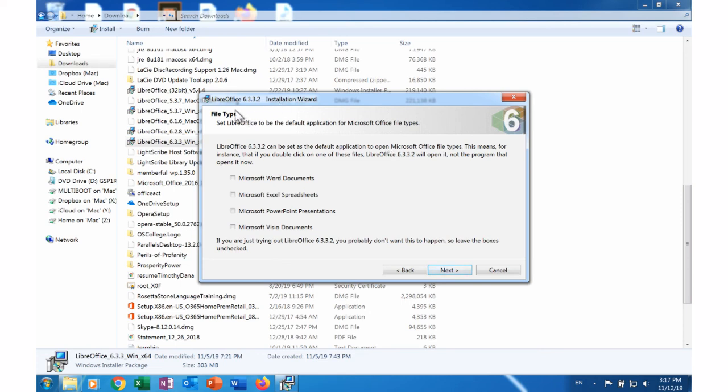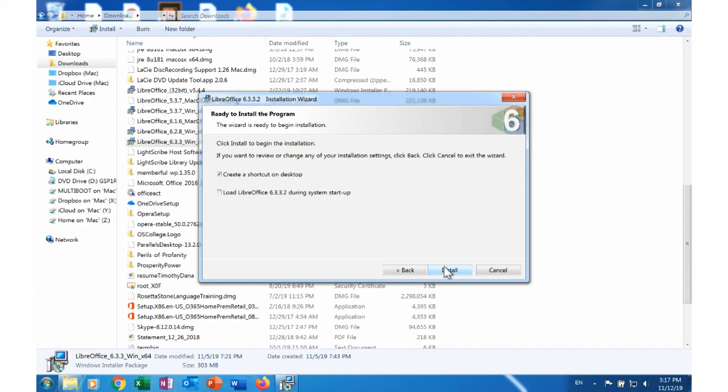The File Type page lists different Microsoft applications with checkboxes next to them. A check in a checkbox means that the LibreOffice counterpart of the Microsoft application will open a document that is double-clicked. For example, if the Microsoft Word Documents checkbox is chosen, then each time a DOCX document is double-clicked, it will be opened by LibreOffice Writer. After you have made your selections, click the Next button.